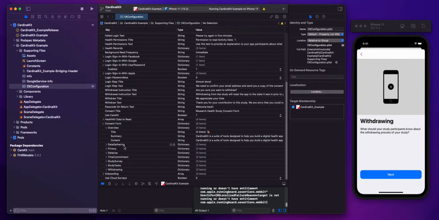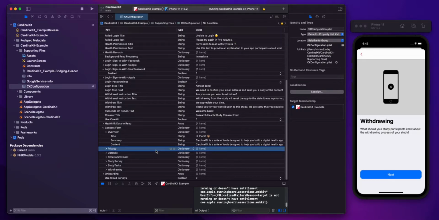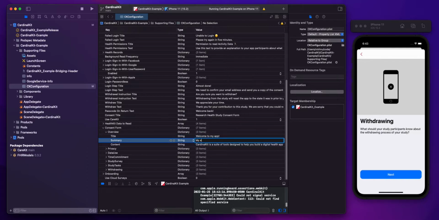You can also remove a section completely if you don't want it. So you can actually go to, let's say, data gathering, and you can just hit the minus button and remove it, and then that section will not show up at all. So let's make a couple of other changes, and then we'll see how it reflects in the app. So in overview, I'm going to change hi there to welcome to my app, and then I'm going to change summary to my app does cool things, and then I'm going to change content to my app does cool things, and this is how it does it. You can obviously put anything you want in there. And now let's rebuild the application.